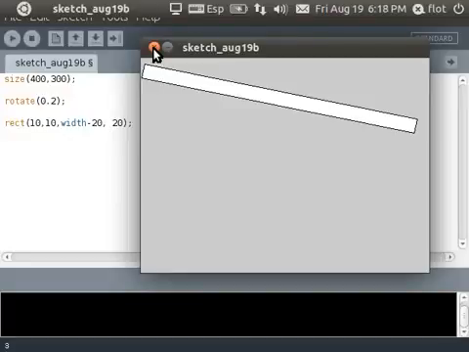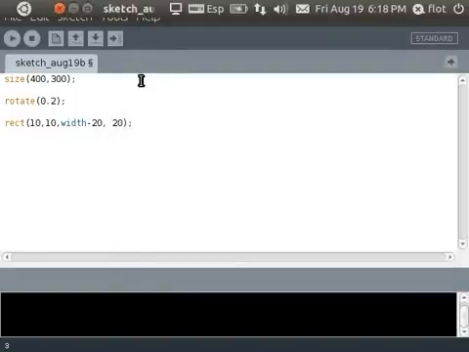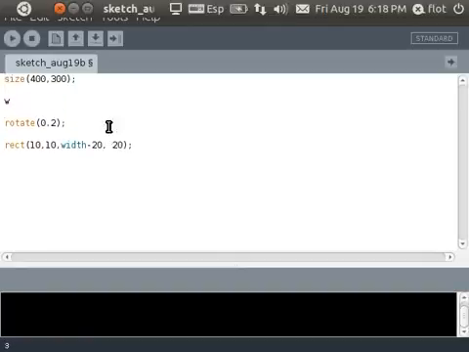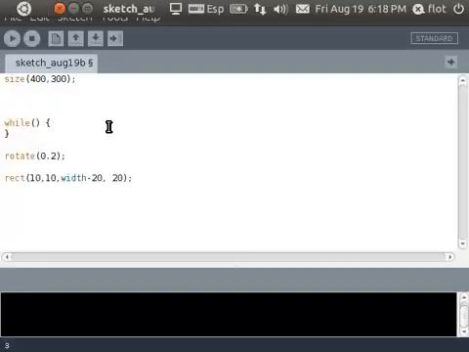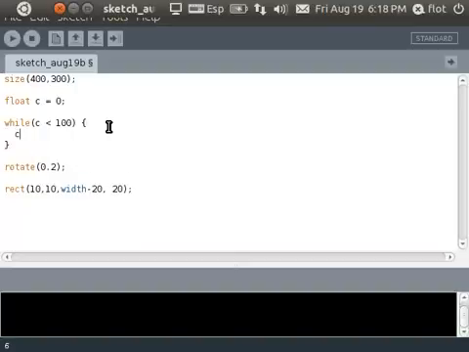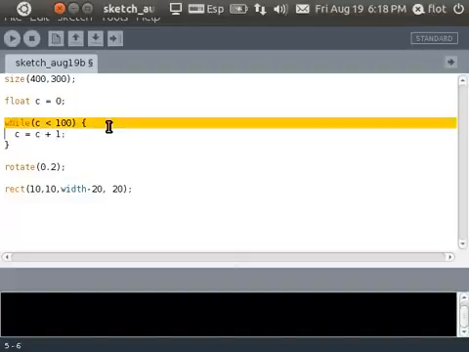So I'm thinking maybe we can rotate many times and draw many different objects and make some interesting pattern with that. For that we will use a while loop. We will do something while a condition is true. We need a variable for this. I will use a float like C, like counter, and we begin with 0. And we say do this while C is less than 100. So I will draw 100 times something. And of course I must remember to increase this variable, otherwise I stay inside the while loop forever.